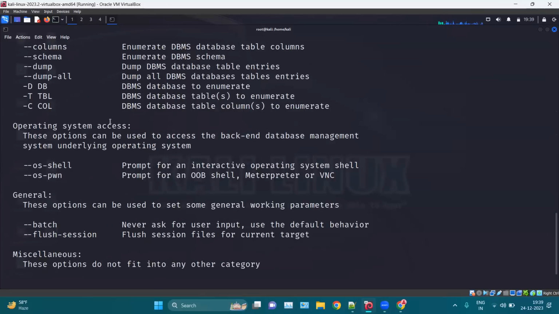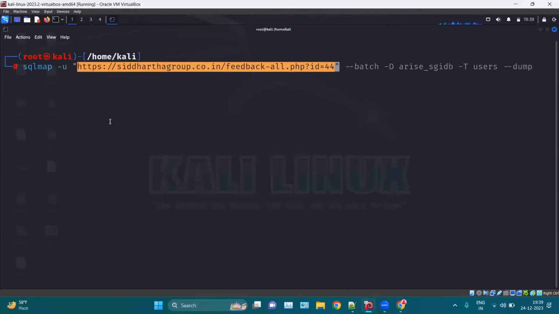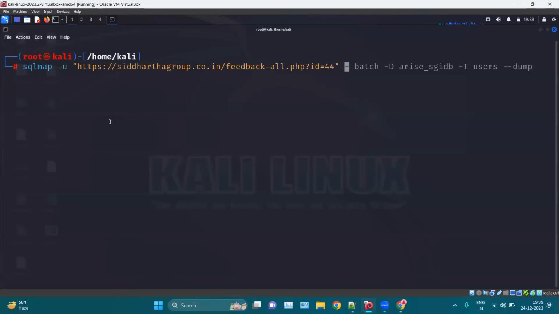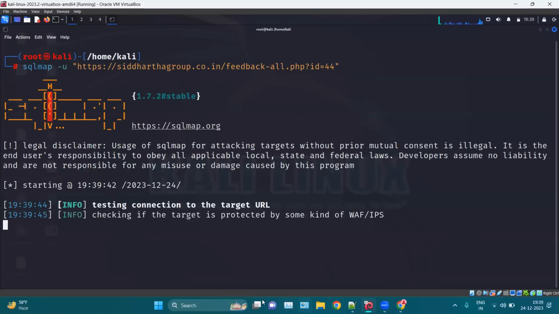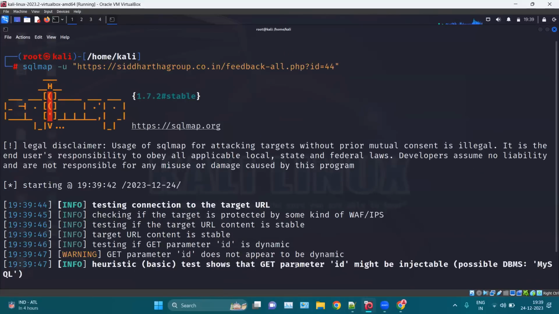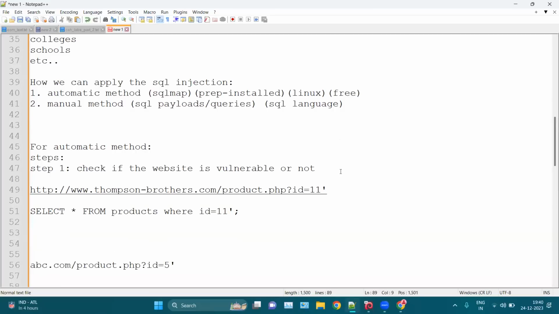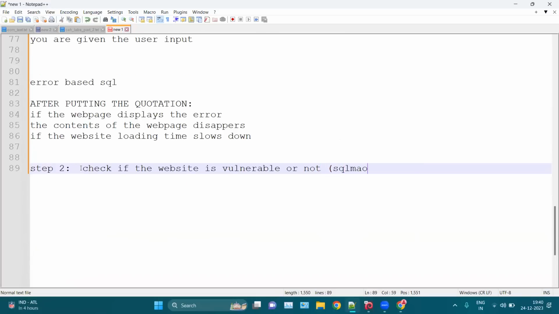Okay, so let's see how we can use it. So first we have sqlmap -u, and then here we can put your website name. Okay, enter. Now this is the website I'm going to use. Okay, it is a college website, and this website is vulnerable. So now we are scanning with the help of SQLmap also. Here we were checking if the website is vulnerable in the manual way. Now we can check if the website is vulnerable or not with the help of SQLmap.